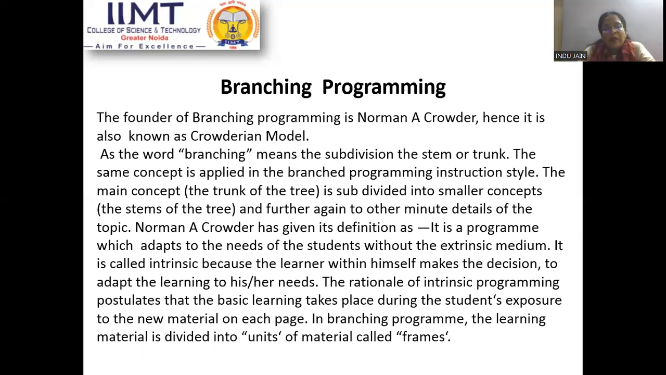The founder of the branching programming is Norman A. Crowder. It is also known as the Crowderian model. What is the meaning of this word branching? Branching means the subdivision of the stem or the trunk.